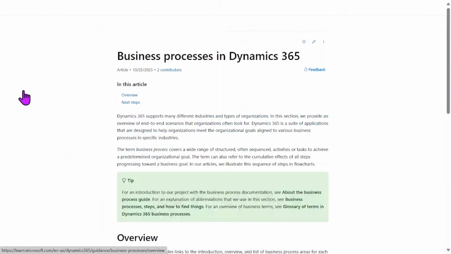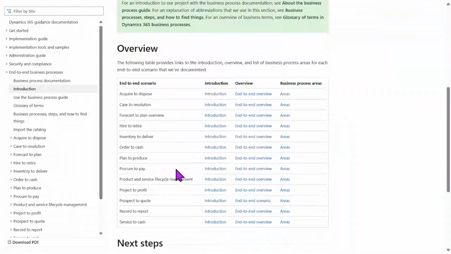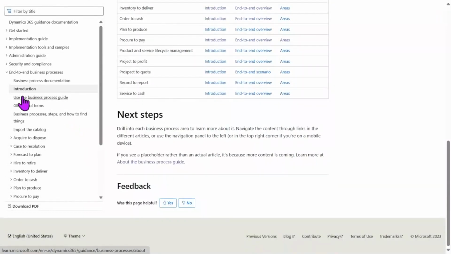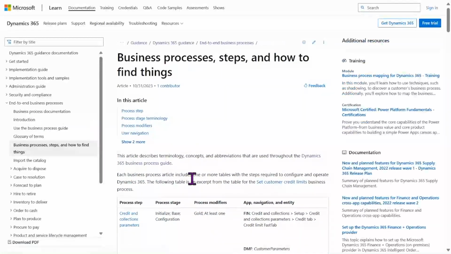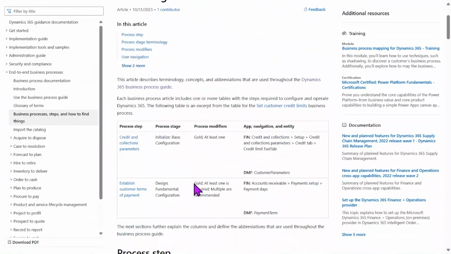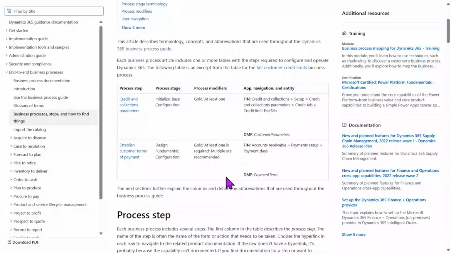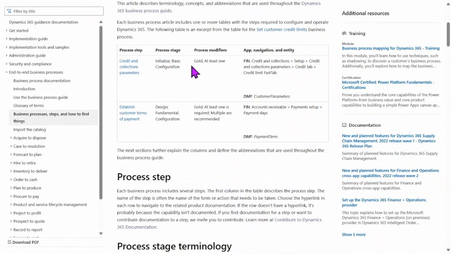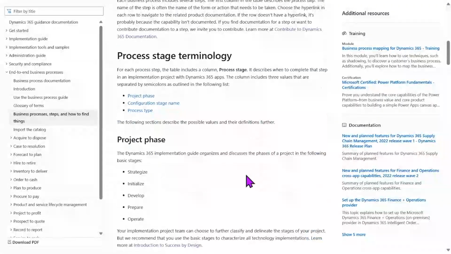But if we click on the introduction, you'll see that there's a lot of information here about the business process guide. We've also got an article that has some guidance on how to use it and another link to get to that glossary of terms. One article that I do want to call out, and we'll talk about it in more detail in future sessions, is the business processes, steps, and how to find things. We use some abbreviations and definitions, and so this gives you an example of how to read the tables that you'll find in our business processes that we are publishing. So this explains what process stages and process modifiers are and how to translate all those different abbreviations.